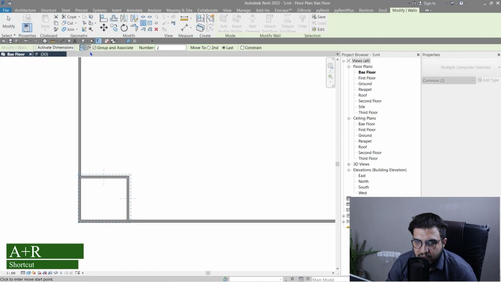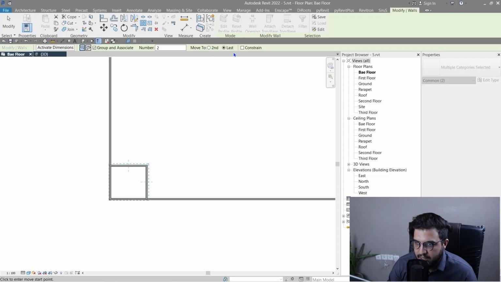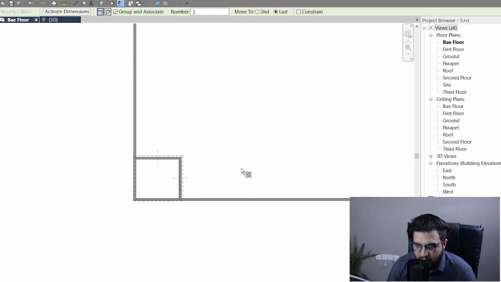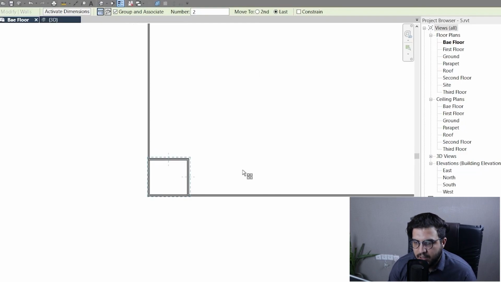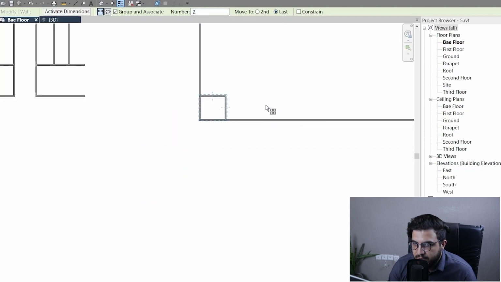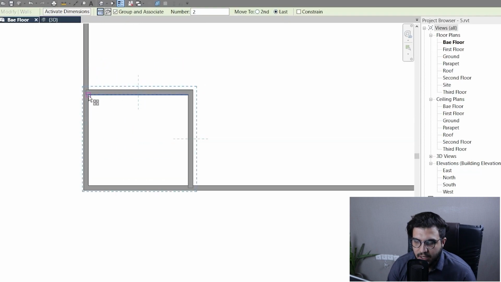And then we have two different kinds of arrays. We have linear array and radial array. And in each of them, we have two different methods, second and last. I will talk about all of them, so don't worry, and we will learn them, and they are really easy. For example, in linear mode, we have two different methods. The first method is second, where you specify the distance between the first one and the second one.